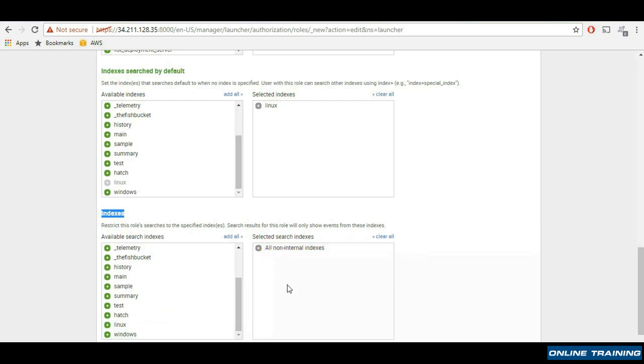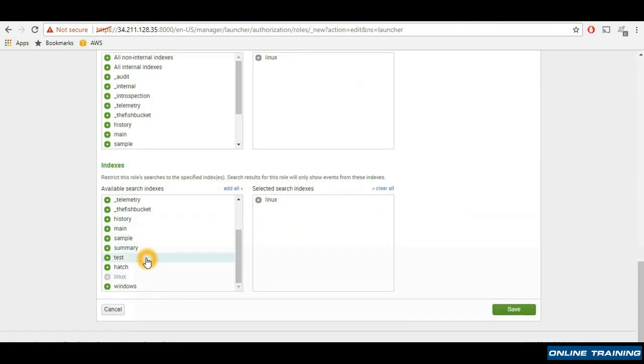not listed them here. In order to do a strict limitation of data, we will remove all non-internal index and give them access to only the Linux index, so that even if they do a freeform search, they will get only Linux index. Even if they search specifying any other index name, they will not get any other data except Linux.